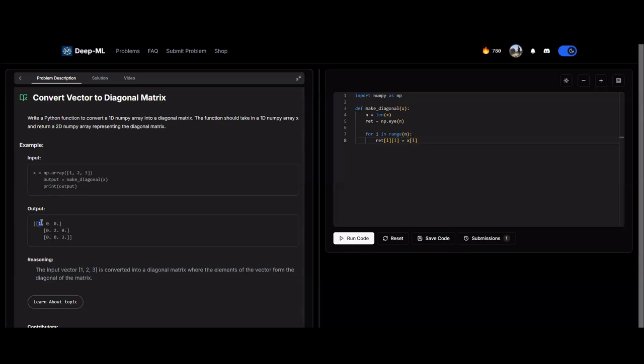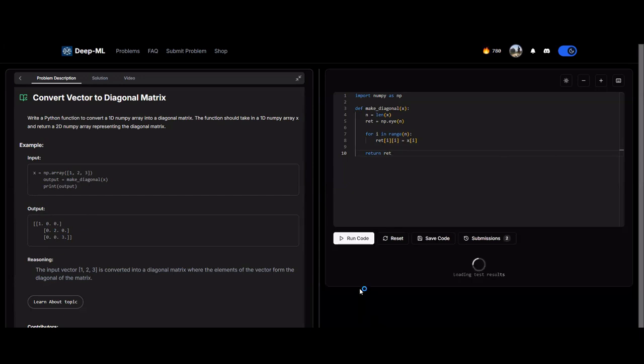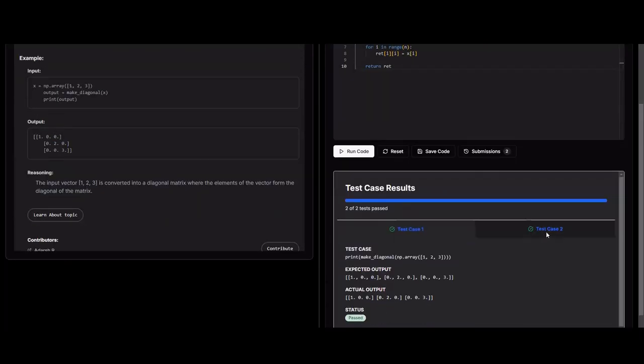So as you can see, you look here at the first element in the diagonal, you grab this element from the vector, second element from the vector, and then third element from the vector. And after we iterate on our for loop, we're just going to return this modified matrix. And so we're going to run the code. And we wait a little bit and we pass all the test cases.